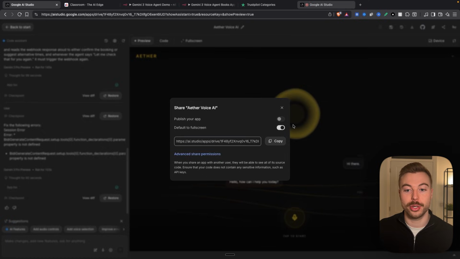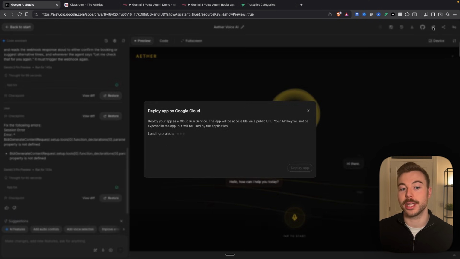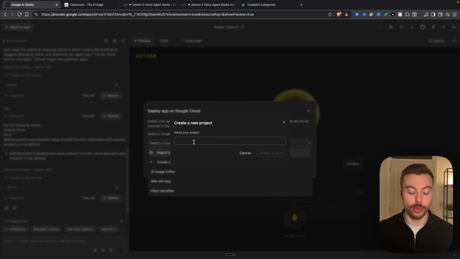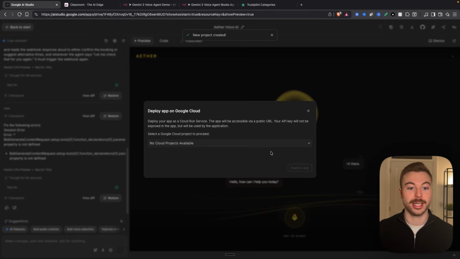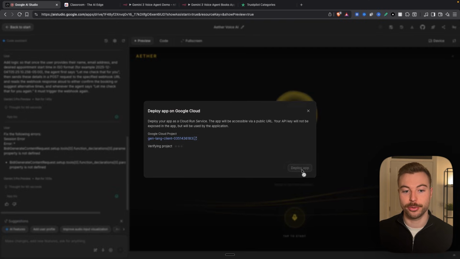If we come back across though, say we want to actually turn it into a deployed app, we'll come up to the top right hand side. You need to make sure that you've got a Google Cloud account already connected with some billing connected. We're going to create a new one, which we'll call Gemini 3 Voice Agent, and then we'll do create a project. Now what this is going to do is set it all up behind the scenes. We're going to actually connect it to a billing account as well, and we're going to be able to go through and then use it on the web. So now it's all connected, let's go through and deploy the app.